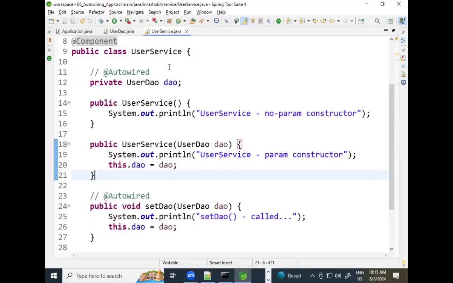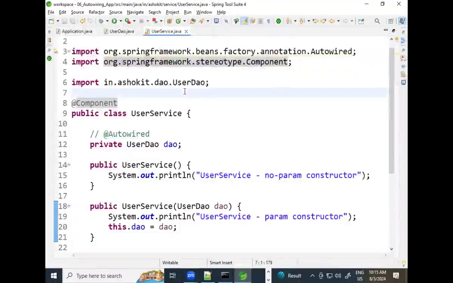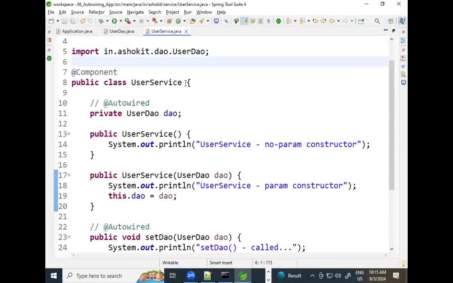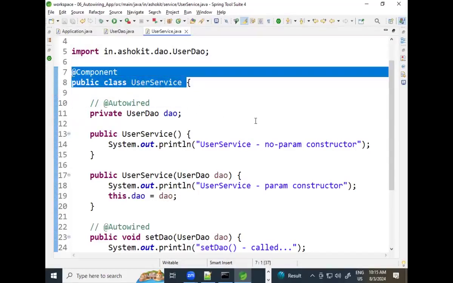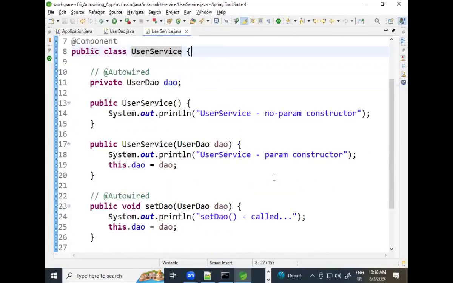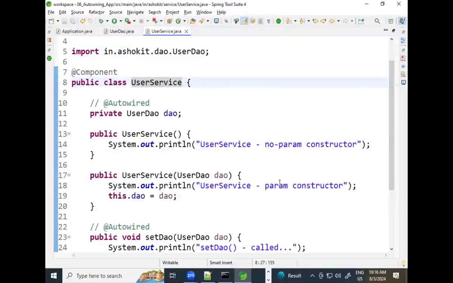Understand my question. I have one class called UserService. UserService is a normal Java class. UserService is a Spring Bean. How to represent this class as a Spring Bean? By using the Component annotation. Okay. So when you use the Component annotation, the IOC container should create the object for your class. To create the object for a class, the IOC container will use a constructor.